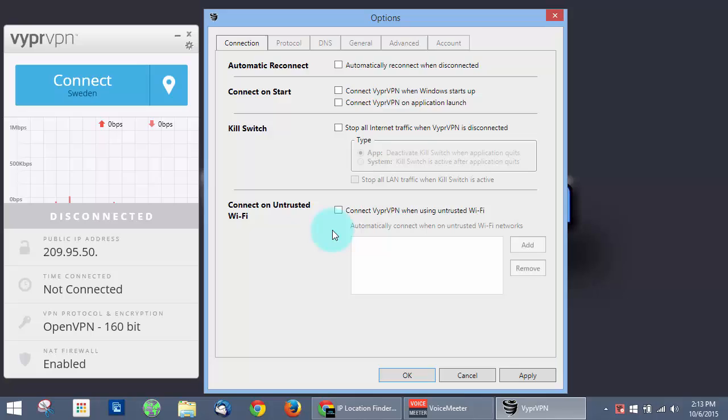Next up, we have the Connect on Untrusted Wi-Fi feature. The Connect on Untrusted Wi-Fi network feature is pretty cool and unique to Vypr VPN. What this does is if you enable this checkbox, it lets you specify what your trusted Wi-Fi networks are called. And then anytime you connect to a Wi-Fi network that isn't on your trusted list, it will automatically launch Vypr VPN and connect to your most recent server to make sure that your data connection is secure.